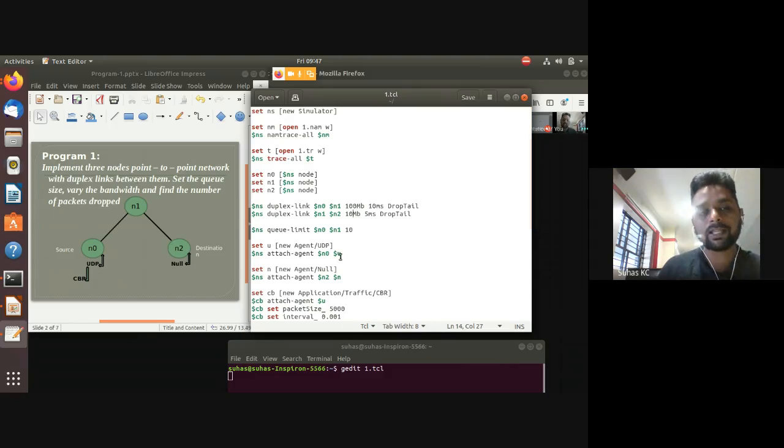So $u. Attaching is one thing, but the properties of your UDP, all the features, will be taken by which node here? N0 node. N0 is going to act as the UDP source node. And the destination is which one here? N2 node. So here, what is the agent or protocol I'm using? Null. Why? Because for whatever data I transmit from UDP source to UDP destination, it should not send any acknowledgement. That's why the agent I'm creating is null.